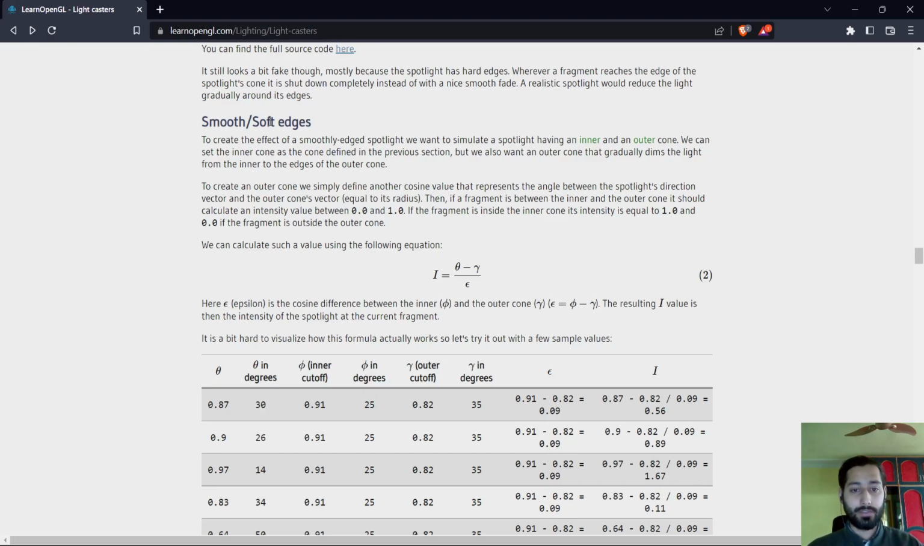We can calculate such a value using the following equation. Here epsilon is the cosine difference between the inner cone phi and the outer cone. What is this, lambda? No.